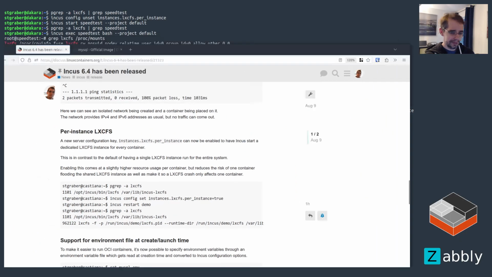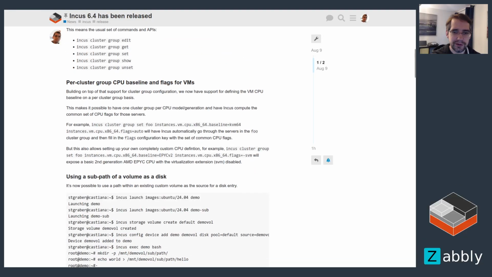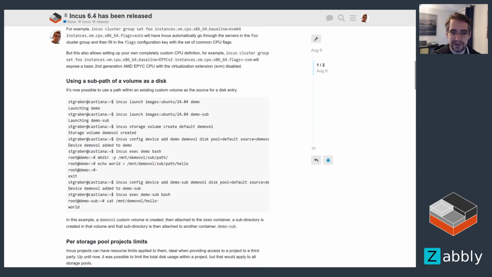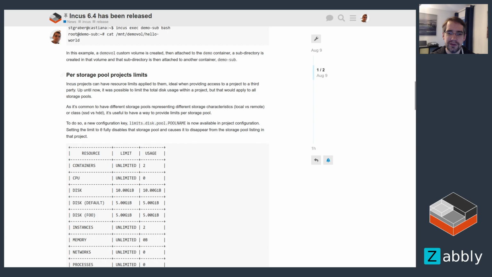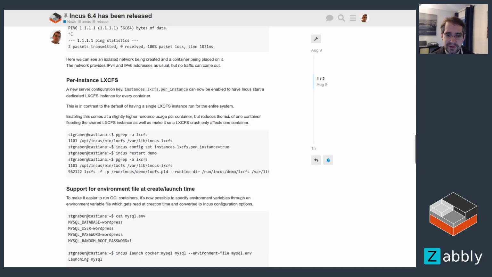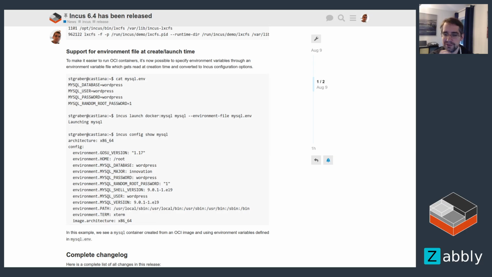And I believe that's it for this release. Going back to our list of new features, we've got the new cluster group configuration, that's then used for the CPU baseline and flags. Got the subpath custom volumes support, which is very useful for OCI. We've got the per storage pool project limits, the isolated OVN, the per instance LXCFS, and lastly, what I showed as part of the subdirectory feature, the support for passing in environment files through launch.